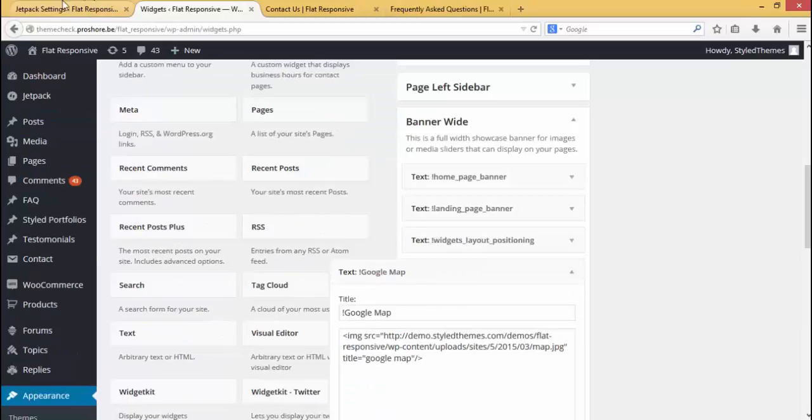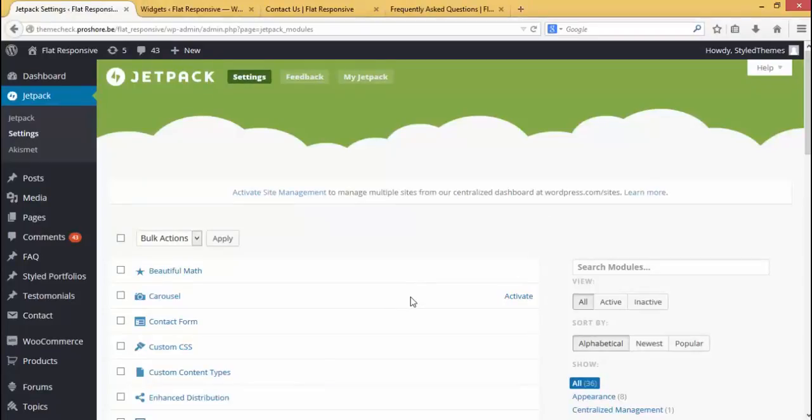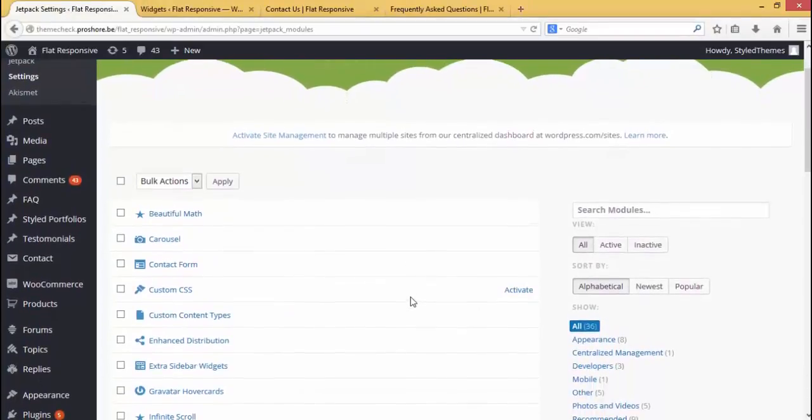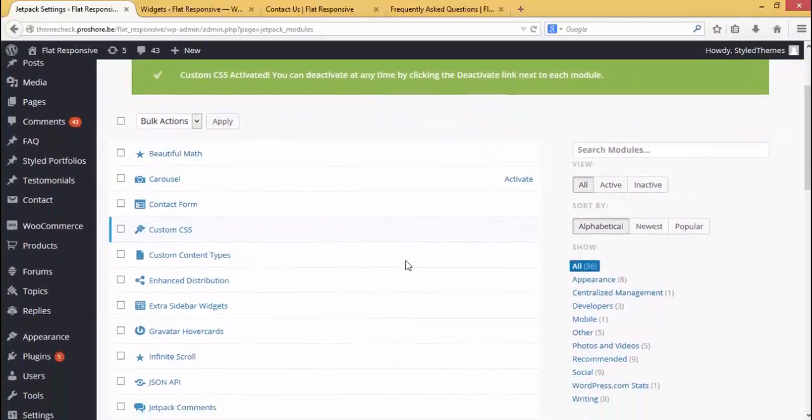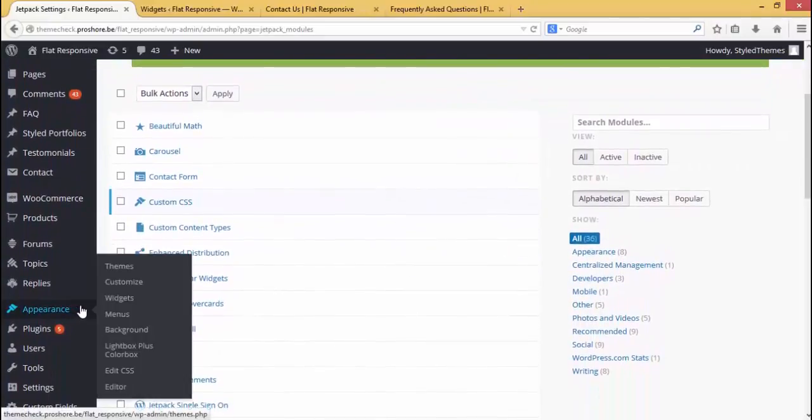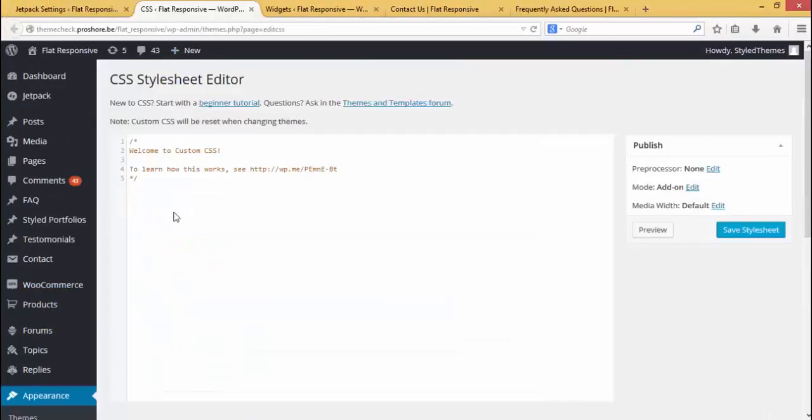Now let us go back to Jetpack and try and use another feature, which is custom CSS, for which first of all we'll have to activate it. It has been activated, and now to use it, under Appearance, let's go to Edit CSS, open it in a new tab. The reason we use custom CSS is because it is able to save the CSS the users like you and me have inserted for customization while updating the theme. Okay, so let us go ahead and try and make a change and save it.